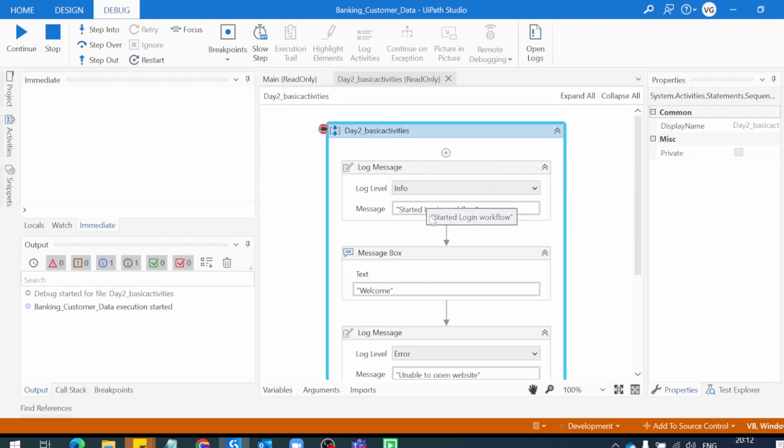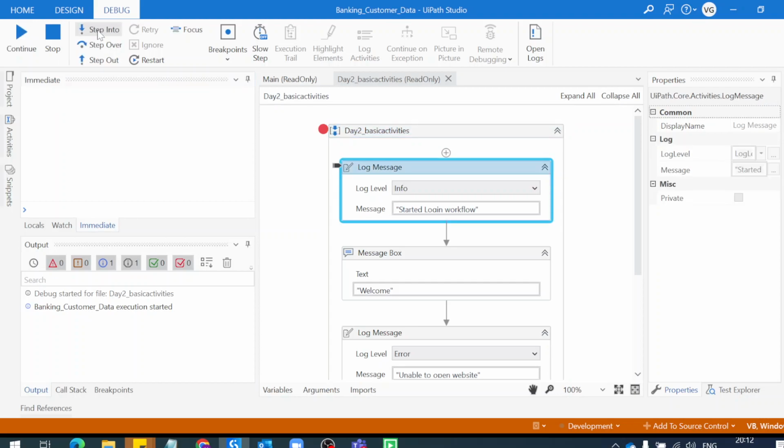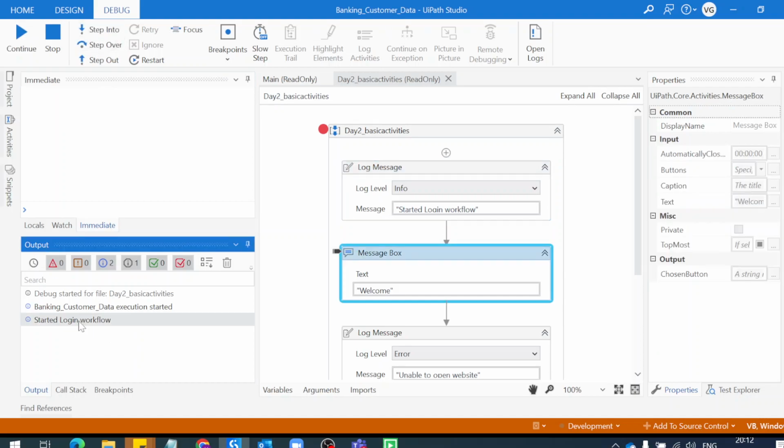Now, how do I go to the next level? Here you will have an option called step into. If I do step into, it will go to the next activity. Like I said, the log message will give you this started login workflow. So let's see if it is showing that output. I did step into, and it said started login workflow.